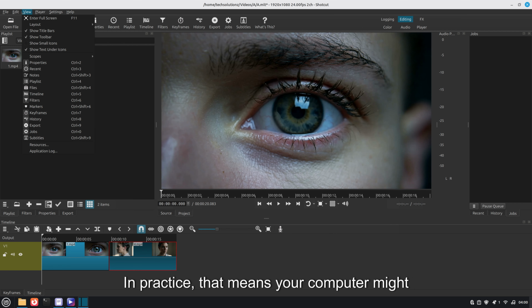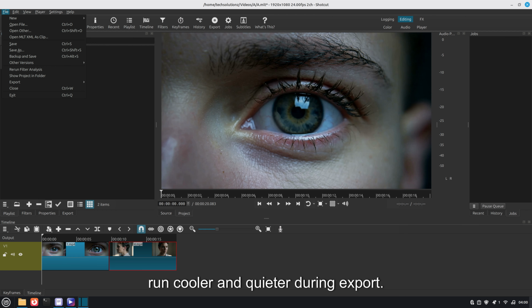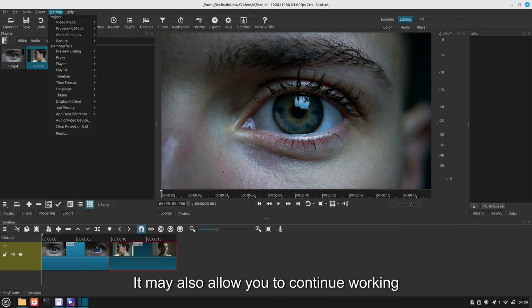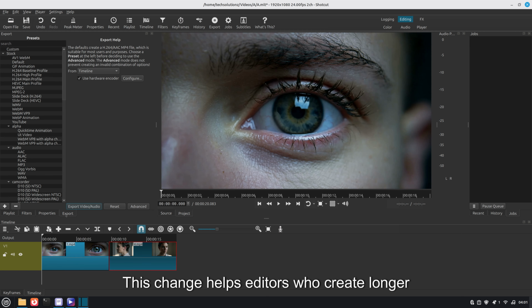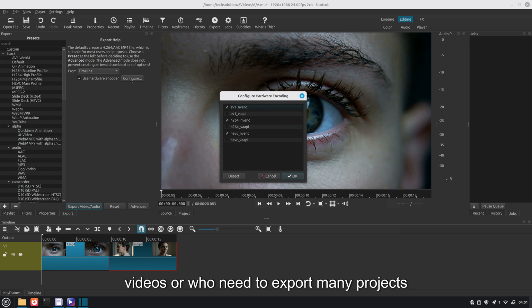In practice, that means your computer might run cooler and quieter during export. It may also allow you to continue working or browsing while the export happens. This change helps editors who create longer videos or who need to export many projects in a day.